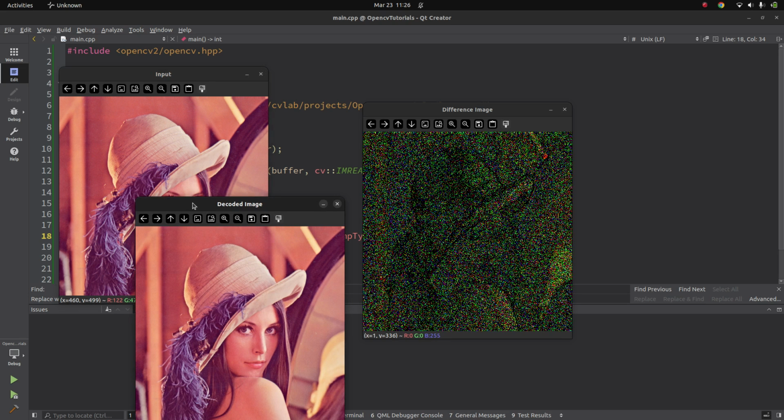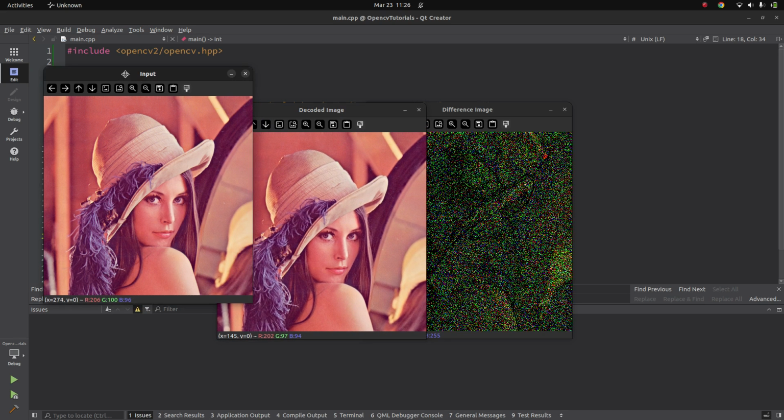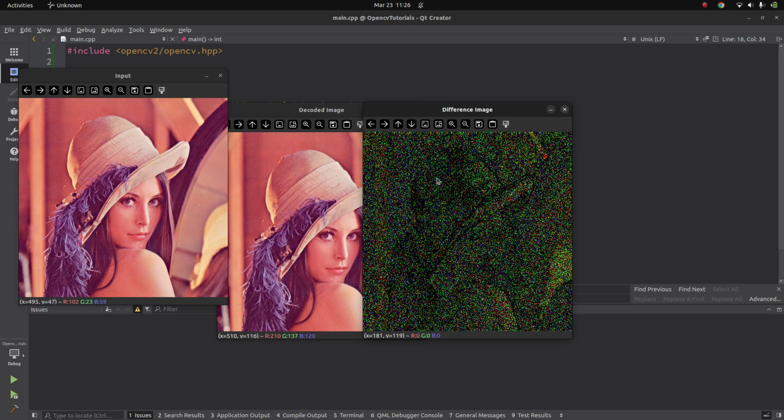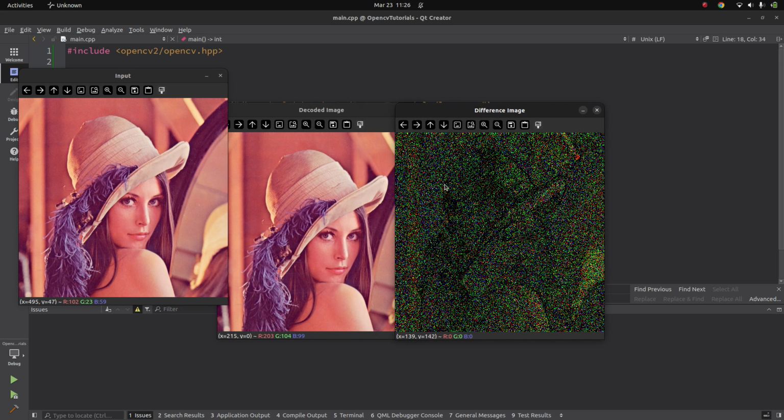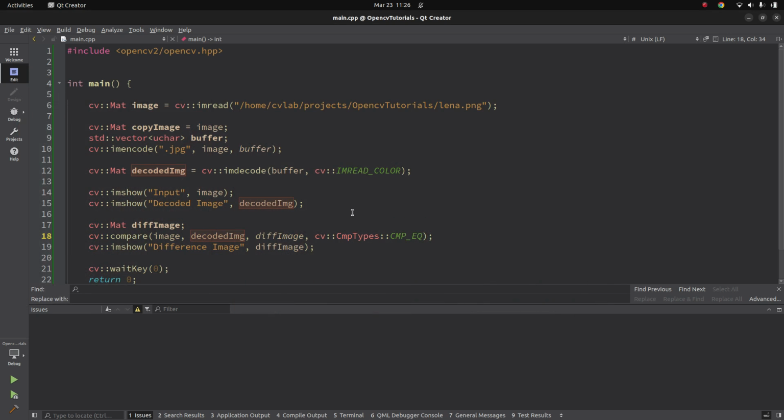In many cases, for example in object detection, this is not going to be so important. But if you deal with sensitive images, you need to know that imencode and imdecode are going to cause some data loss in the end. This is important. Okay, I just wanted to talk about these two functions in this video.